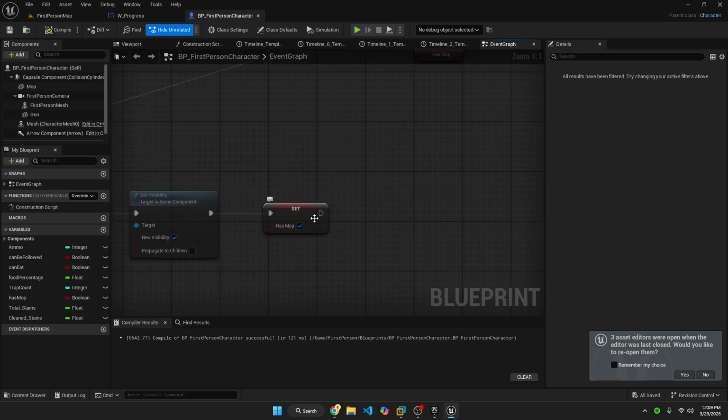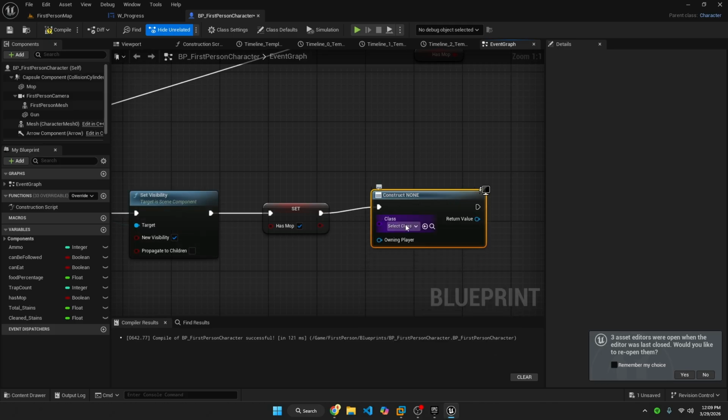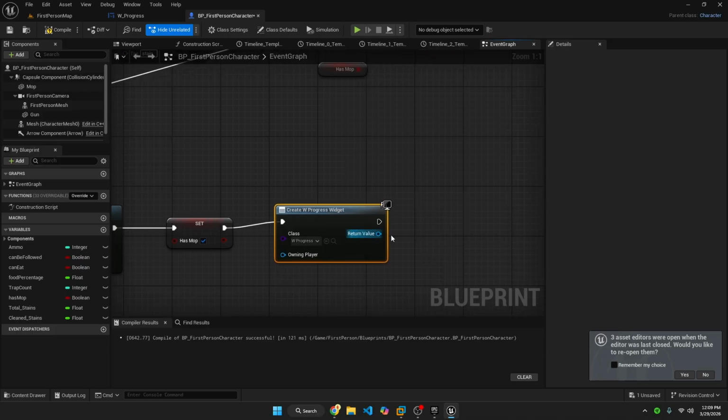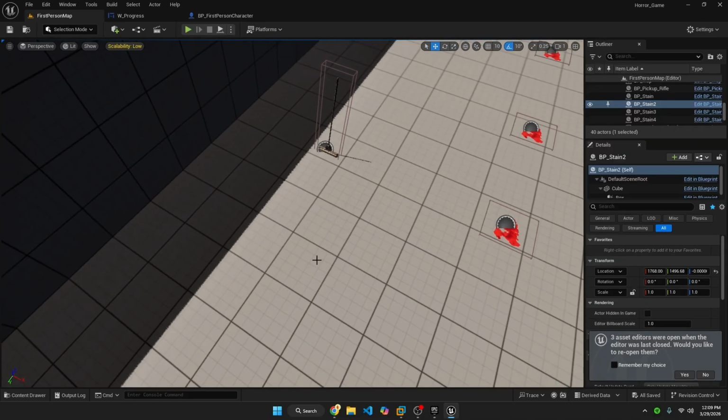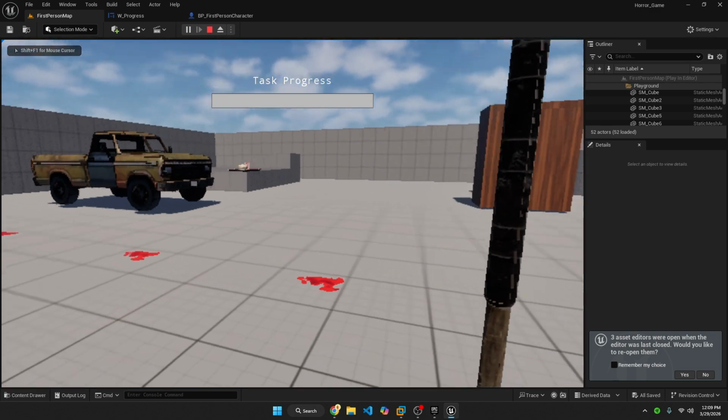And then after setting the variable, let's create widget. And the class is going to be widget progress. Then we can add to viewport. So let's check this out now. So I'm gonna click, and as you see, the widget's now on my screen.